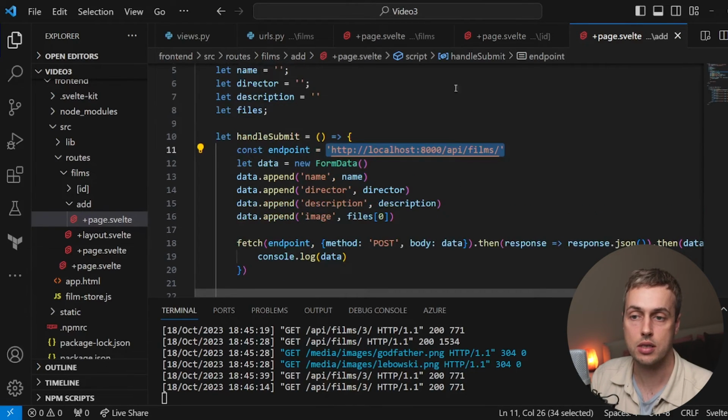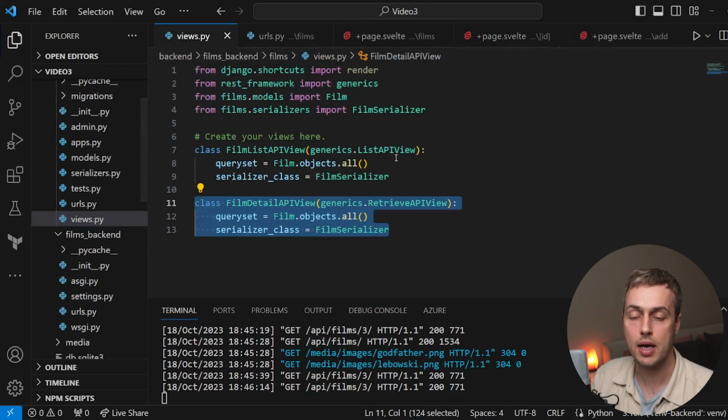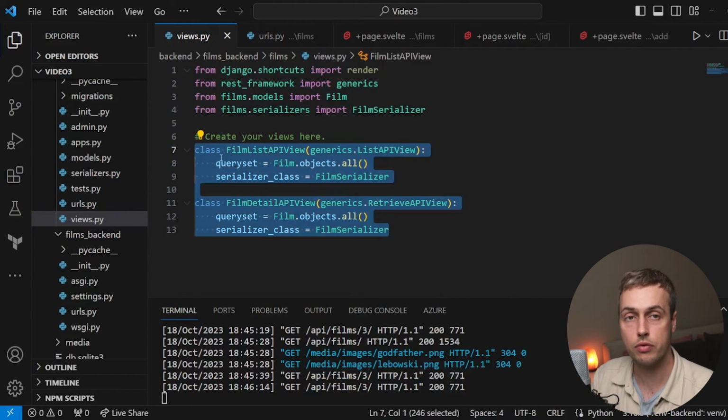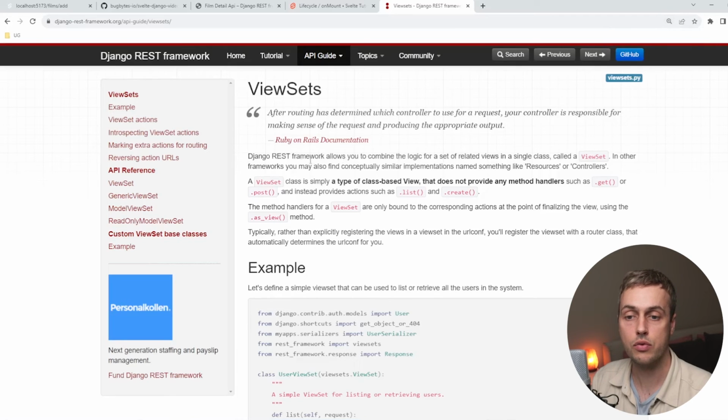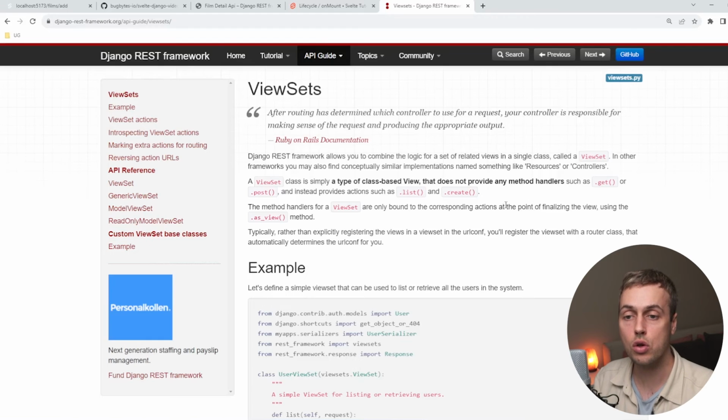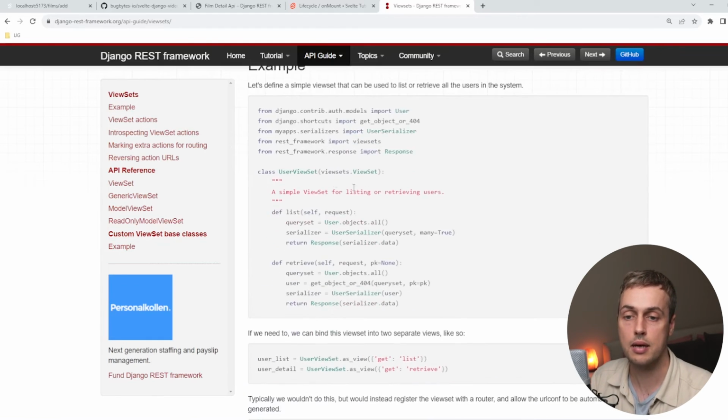Now what I'm going to do is go back to views.py, and we're going to change this code up a little bit. We're using two generic views at the moment, but what we're going to do now is use a Django REST Framework view set. And as it says here, REST Framework allows you to combine the logic for a set of related views into a single class called a view set. And a view set is simply a type of class-based view, and a view set can by default handle all of the typical CRUD operations on a model. You can see the example down below.